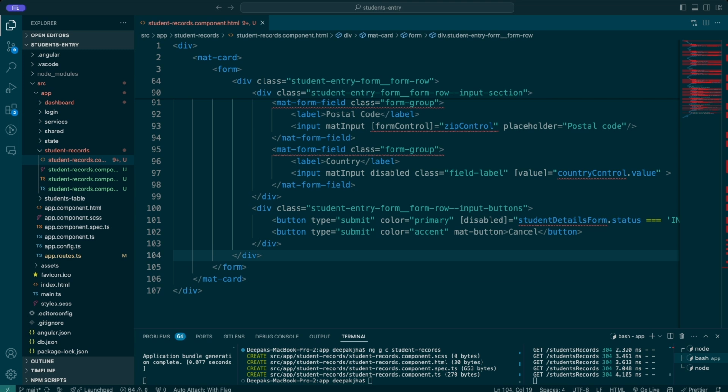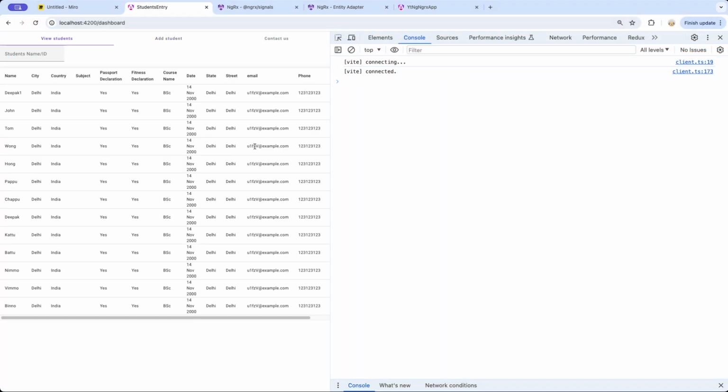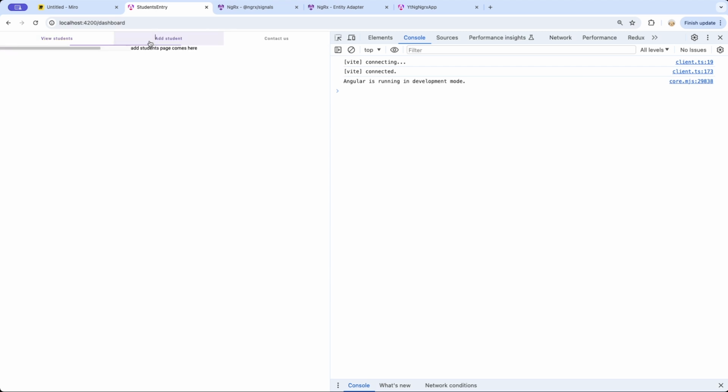So let me do this and go to the browser, refresh this. So this is a view student, this is add student in the contact us. The add student component needs to come here, but before that I'll have to import all the dependencies required for that particular component to work.